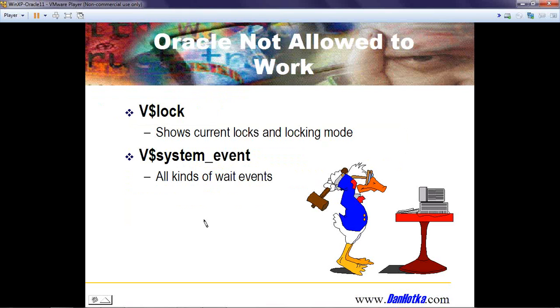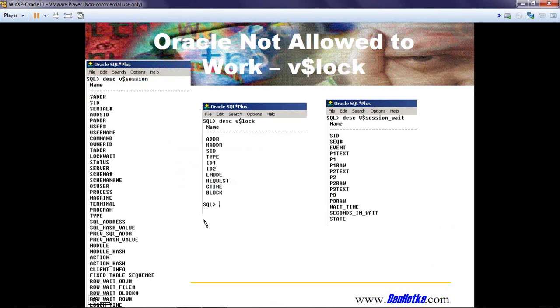Now, Oracle not allowed to work. Generally, you've got some contention going on. Who is doing the contention? Okay, you've got $lock, $system_event. $system_event is going to show you what kind of wait event you've got going on. $lock is what kind of lock you've got going on. You trace that back through $session. There's $session. There's the session wait. That's what's going on. $lock will lead you to who has it, and $session is the who has it and who's waiting and who wants it. So you can trace everything back nicely.